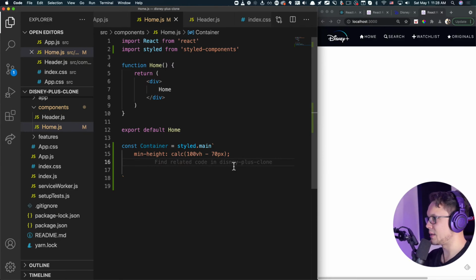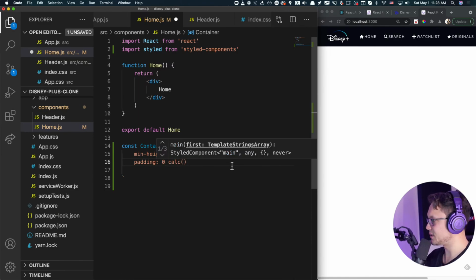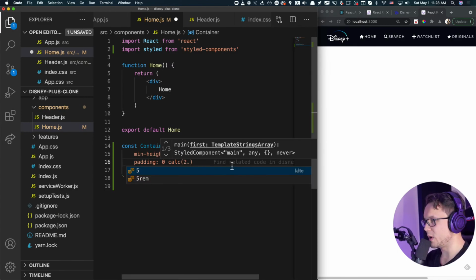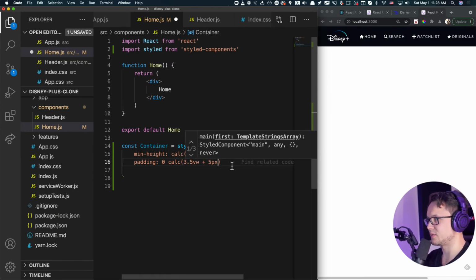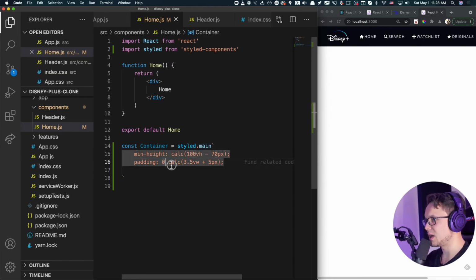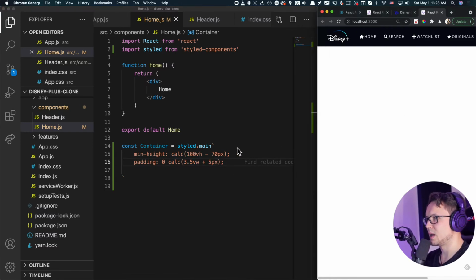And then let's add a padding to it. Padding. I'm going to go 0 calc here. And all this is saying is 3.5 vw, view width, plus 5 pixels. It's nothing too crazy, just a very simple calculation. So this means top and bottom 0 pixels, left and right is this one right here. Now, how do we actually see this?